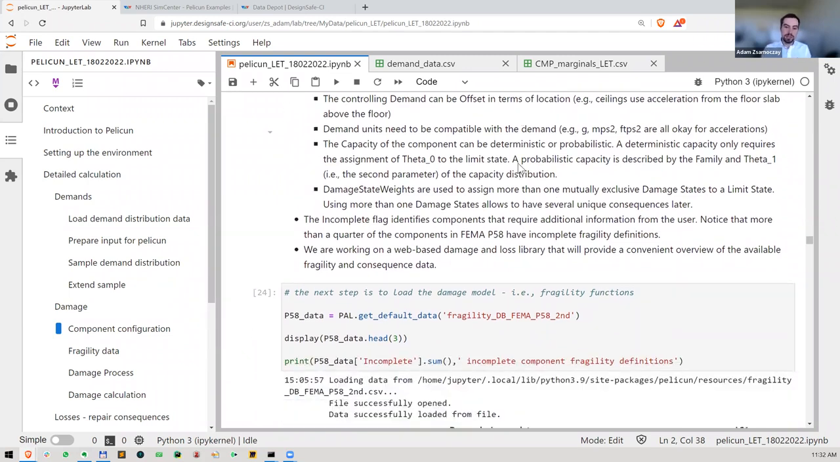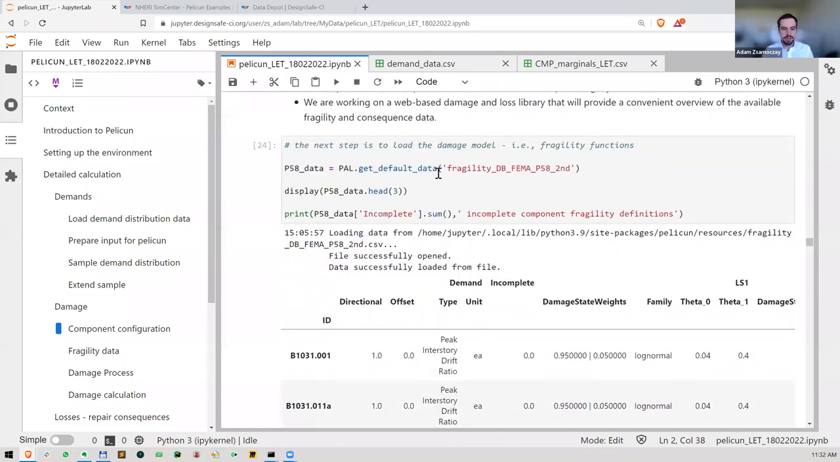So first, we have fragility functions to get limit state exceedances. The FEMA P58 fragility functions are bundled with Pelicun, and you can load that data in a Jupyter notebook like this. You just say get default data and you ask for this type of fragilities.